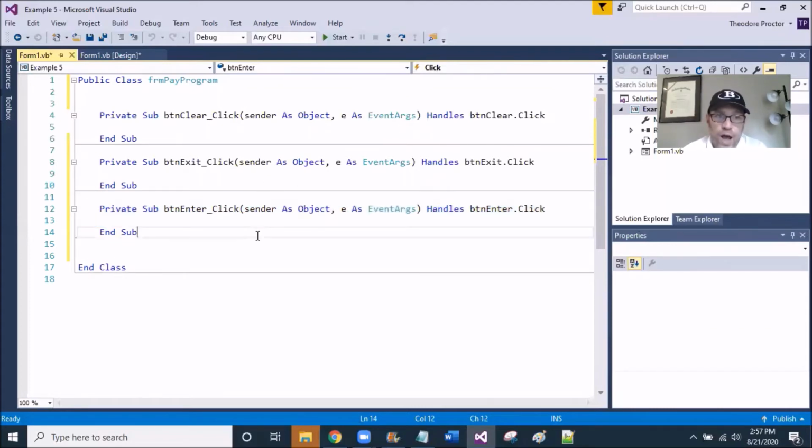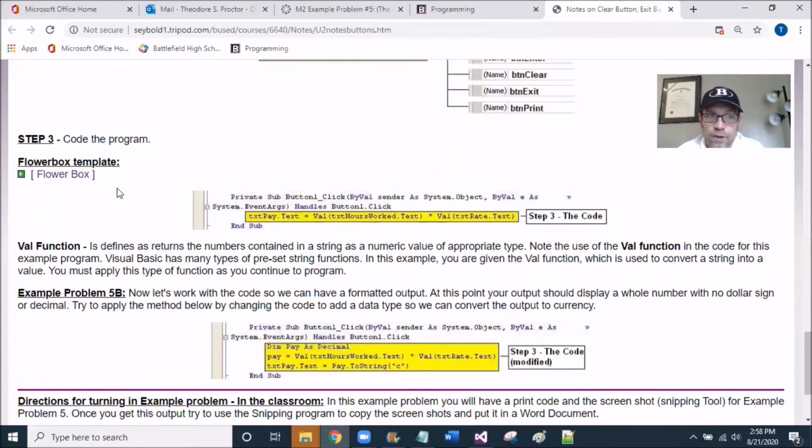So I now have the 3 button controls, private subs in here, ready to code, so they have some code lines inside the button. But before I do that, I want to quickly go to the website and capture the flower box, okay?